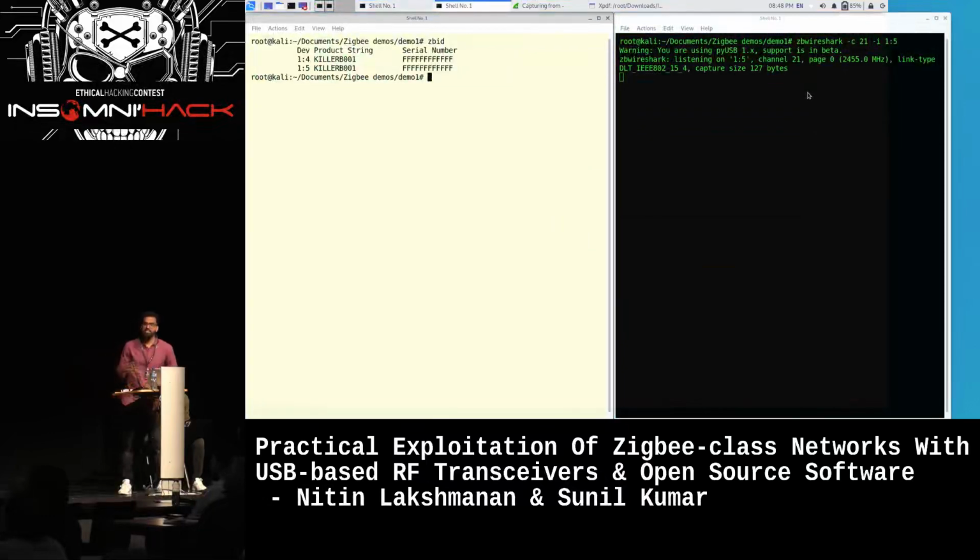So now the node is listening for the traffic. The gateway will be sending a DA packet with the temperature value as 13. There is a command called Zigbee replay. It is used to send packets in the Zigbee network. So we are using that command, and we are sending a gateway packet with the temperature value.